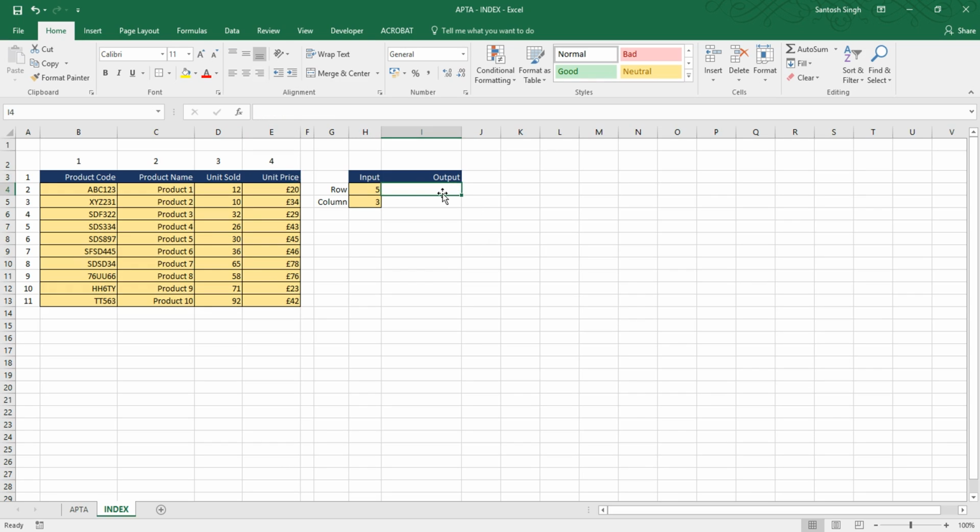So let's go to this cell I4 and start using the INDEX function. What we want is to return the units sold for, let's say, product 4. So we want to know the units sold for product number 4, and when we look in this table we see product number 4 and units sold is 26, and that is what we want the formula to return here.